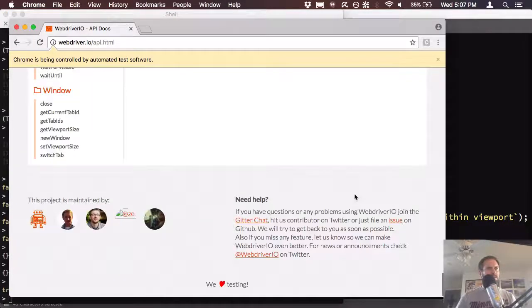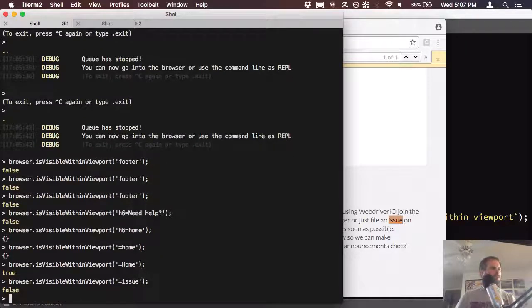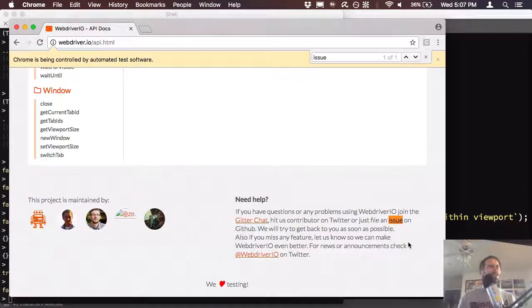Maybe there's a link down here. There is. There are a couple links. We've got issue, getter, chat. How many issues are on the page? Okay, so there's only one issue on the page, and that is a link. So let's try searching for that. Issue. That's false as well. Element visible within viewport. Why would that be false if it is? What if I try like switch tab? That is a, what is that?